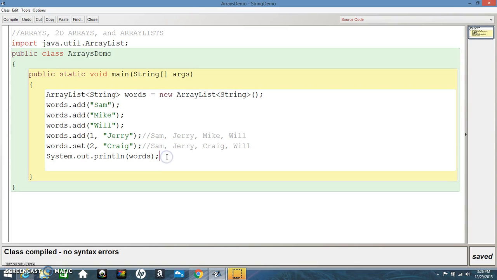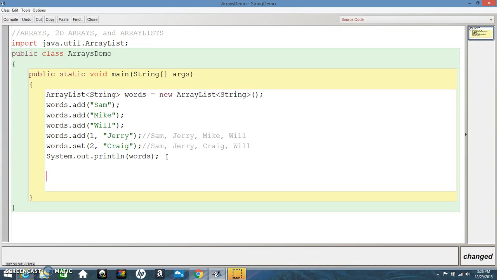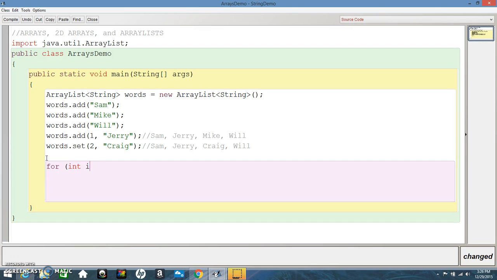Now, let's say I wanted to print out the number of characters in each one of my words in my list. In other words, 3, 5, 5, and 4. I wanted to print those out. So I'm not just printing out the list. What I'm going to do is traverse through this array list. Array lists also start at index 0. I think you've already realized that. Sam is at index 0. Now, array lists don't have a length, they have a size, and it's a method.